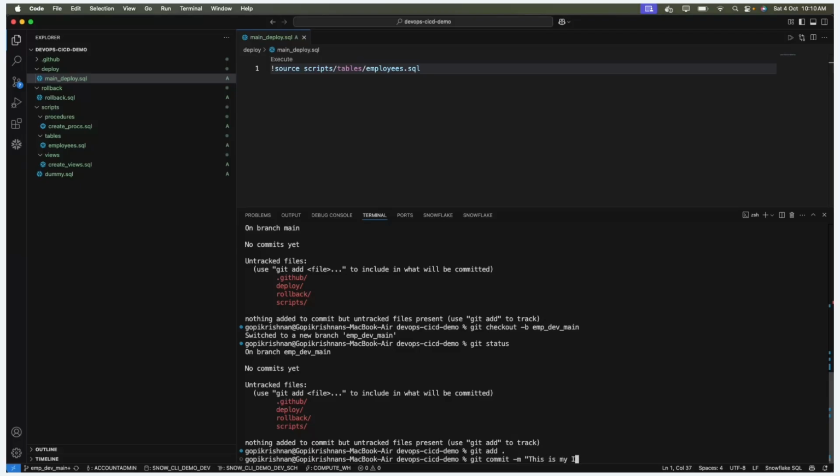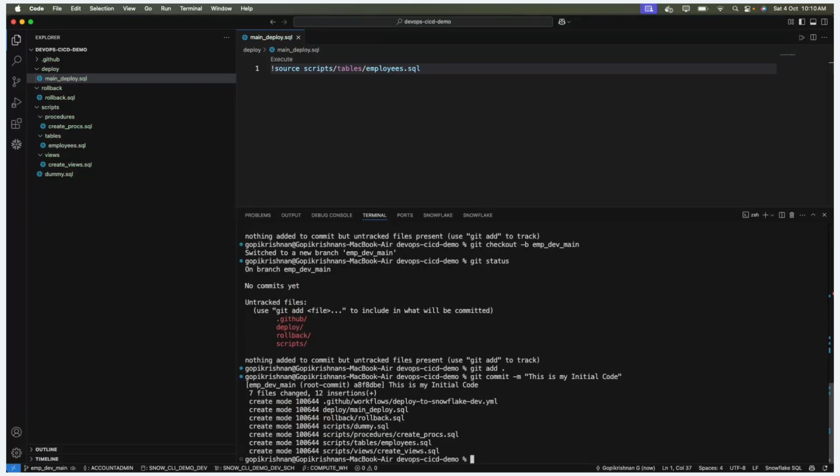This is my initial code. So I have created it. Fine. Now I am pushing this code to GitHub. Git push origin. So employee domain. So now all these codes are here. I am pushing all the code into Git now.